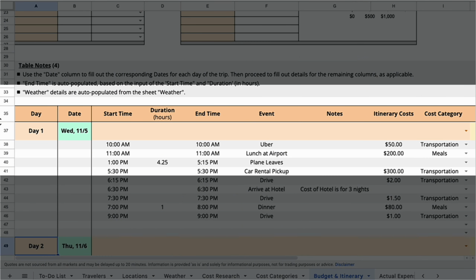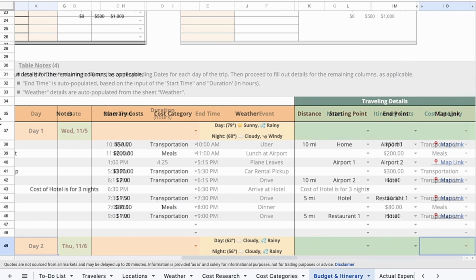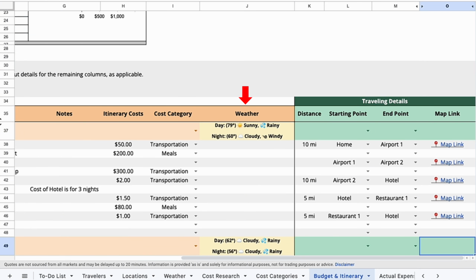We can list the event name and input the estimated cost for the event. We can use the cost category here to help in our budget review later on. You'll also notice the brief weather summary is displayed here. If you recall, this is gathered from information that would be input in the Weather tab.